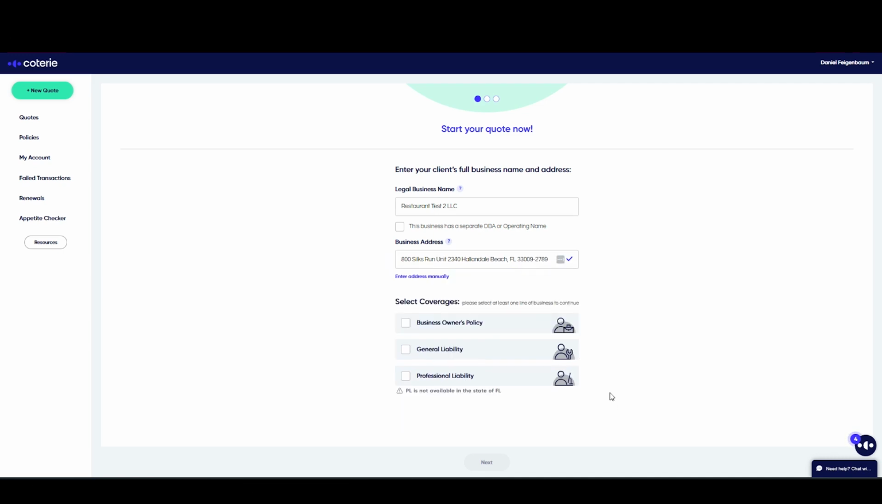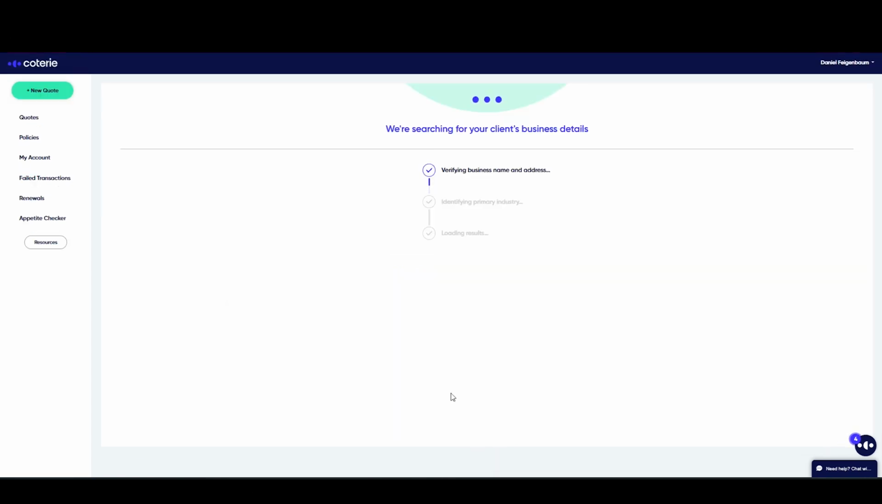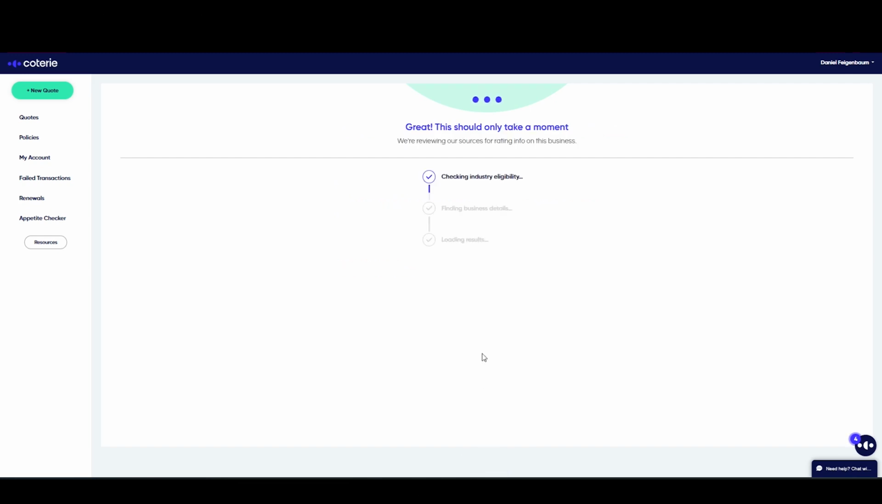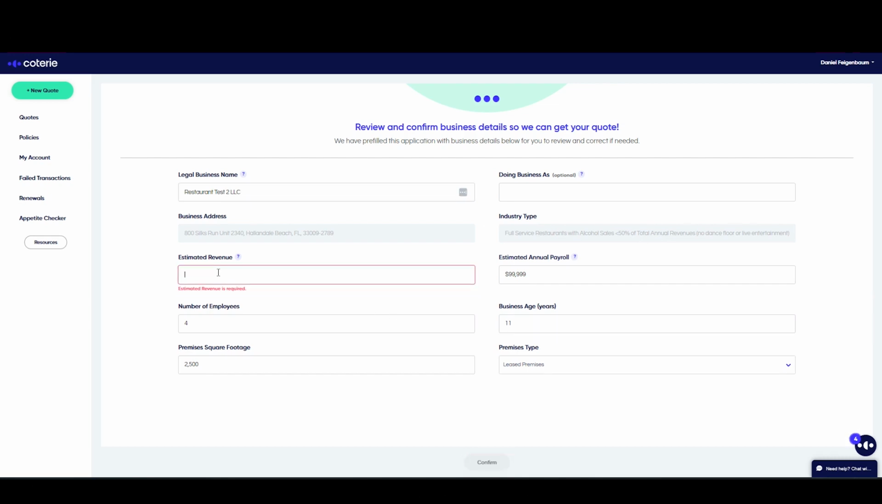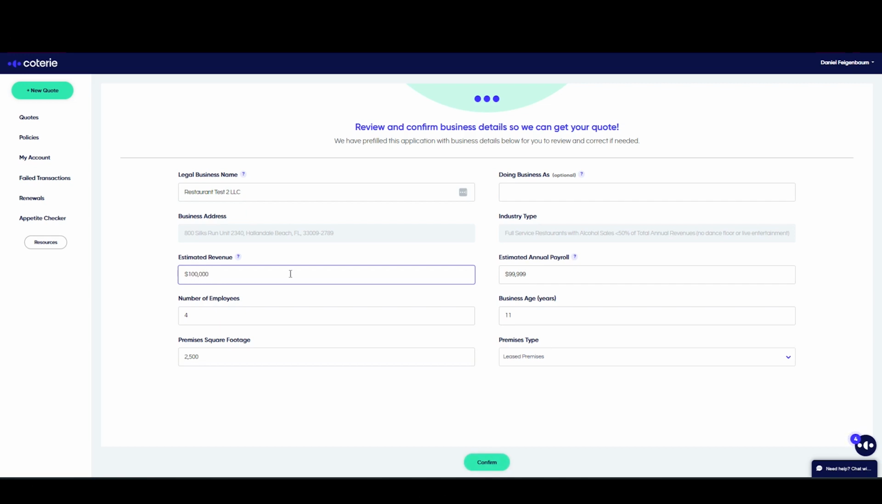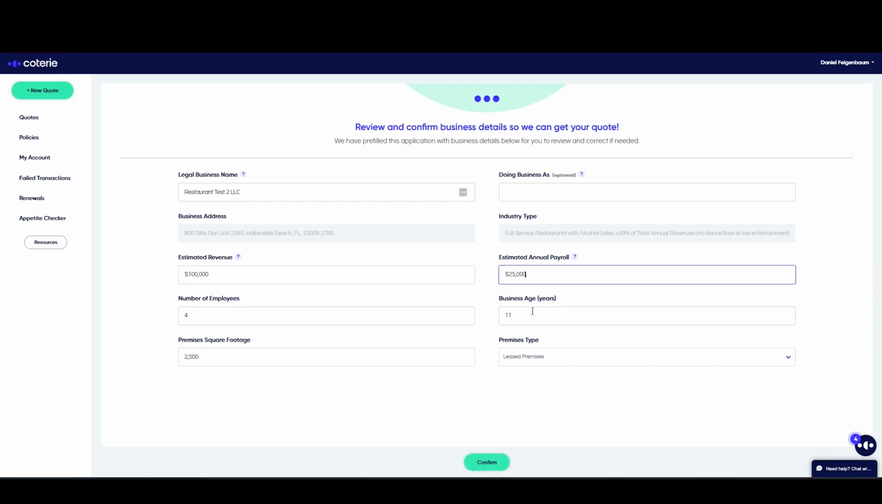Choose the coverage line of business, which will be the business owner's policy. Coterie will automatically search for a NAICS code. If not found, input the industry manually. Confirm business details, verify and, if needed, adjust details like revenue, payroll, employees, premises, square footage, and type. Confirm your changes.